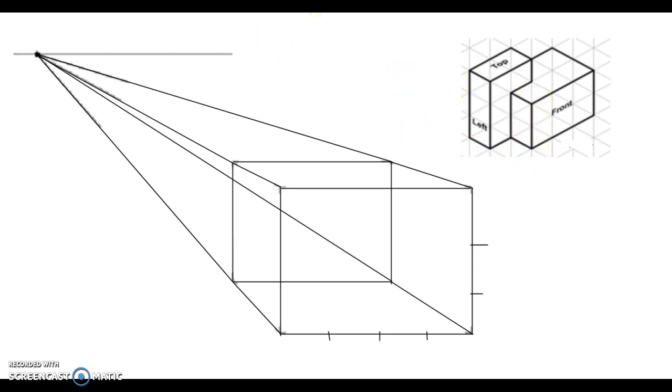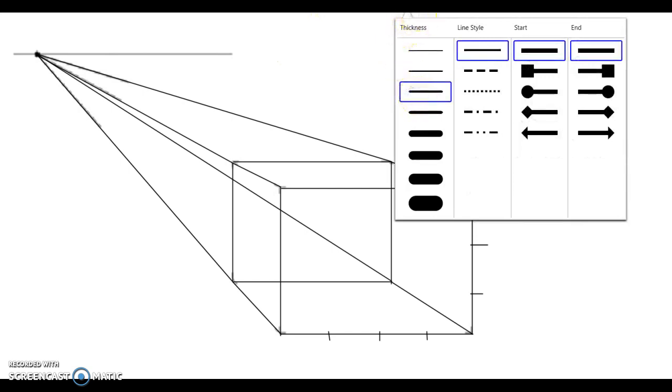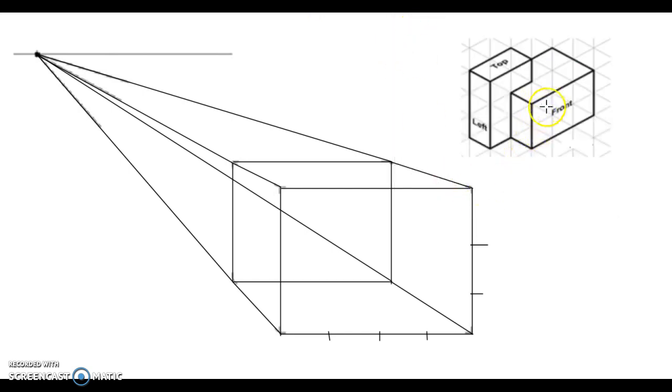Okay, so first thing I'm going to do is add my object line representing this front face right here. I've changed my line weight. I'm going to come up 2/3. I'm going to go over 3/4. And I'll come down to that, and I'm going to put that face right there.